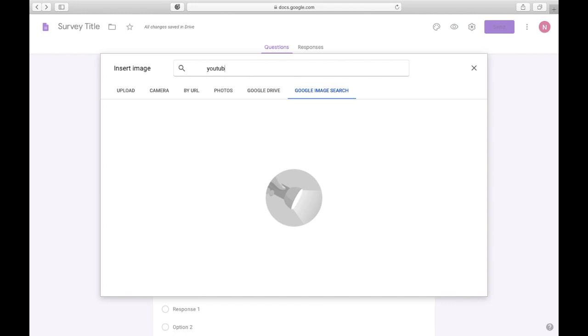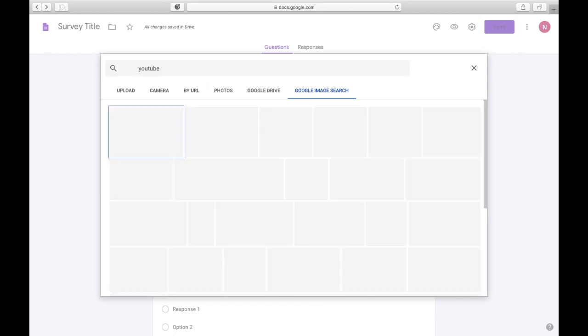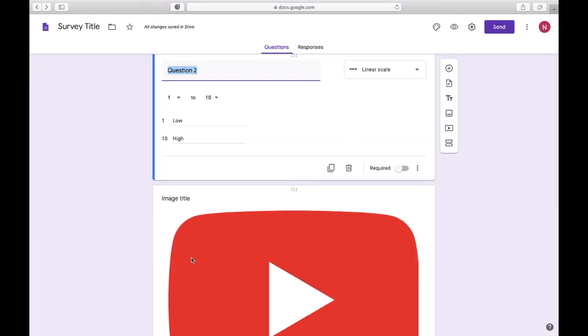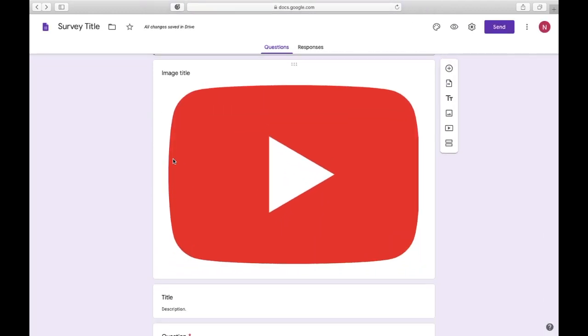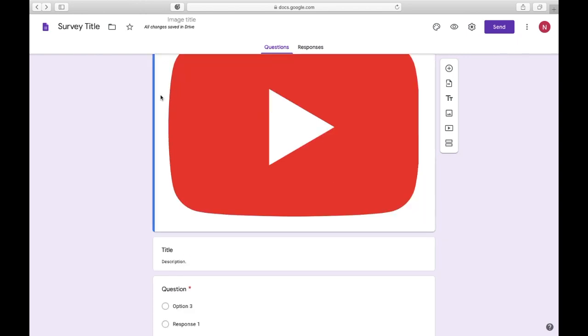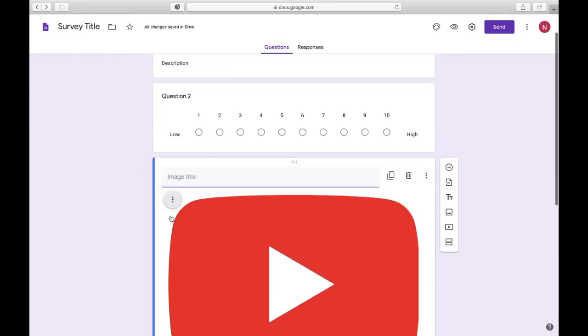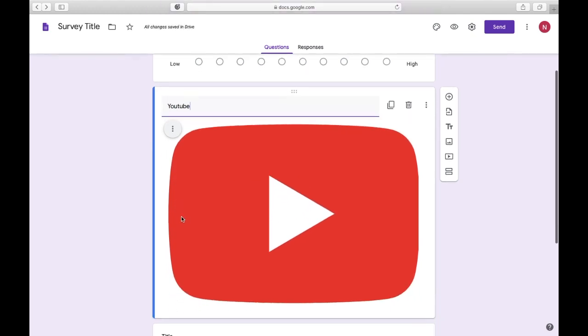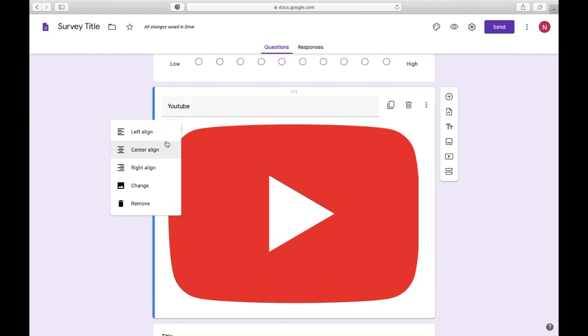So I'm just going to search for an image to add into my survey. And there it is. I've now inserted an image. And as you can see, now that I've inserted an image, I can actually add an image title to accompany the image. And at the top left corner, there are these 3 dots. You can click on it and you can either align this picture to the left, center, or right.